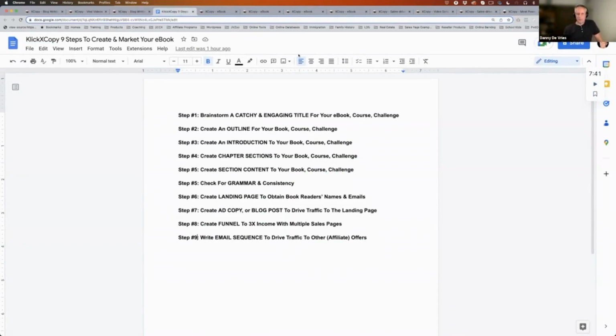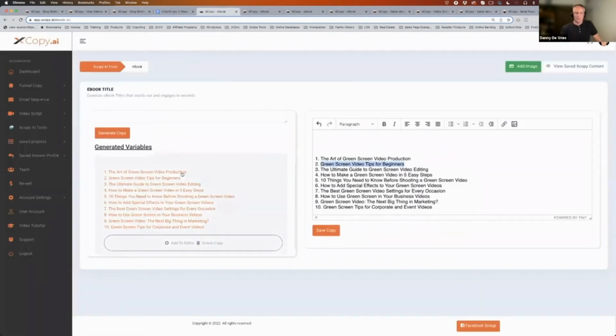So especially when we're talking about creating an ebook or course or challenge, we've got like a 6-step process. So the 6-step process is like, okay, let's say we want to do an ebook, right? So we want to know what the ebook is about. So let's grab the title. From that title, we create an outline. From that outline, we create an introduction and chapters. And then from the chapters, we're going to create the content. It's very easy. So that's the system that we're going to apply. And I'm going to show you how the system does that. Always check for grammar and consistency, but I tell you the quality of the output is pretty good.